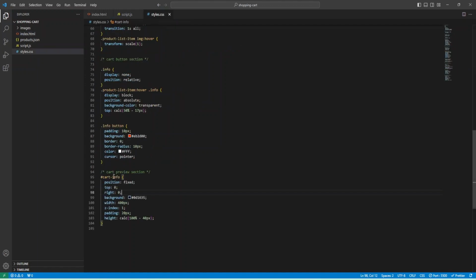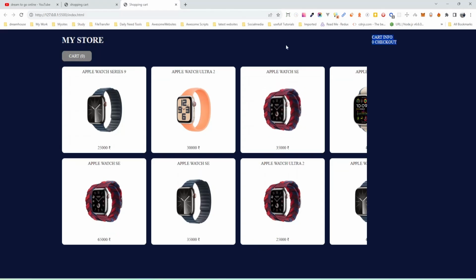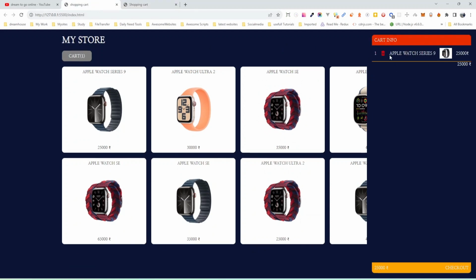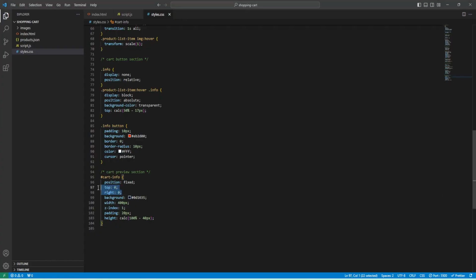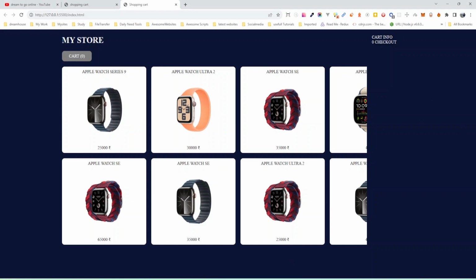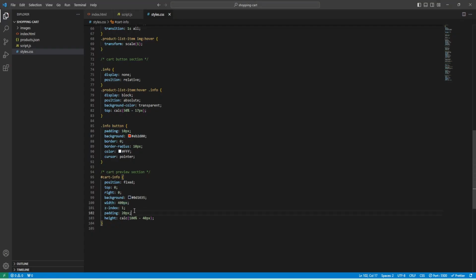So I'm using a hash, and after that the name of the ID, and I'm going to keep this in a fixed position because I want it to start from 0 0 just like in the demo. So I'm using the fixed position property, and after that I'm giving these two properties to start from the top right, and then I'm having a background color, and after that I'm just giving some width.